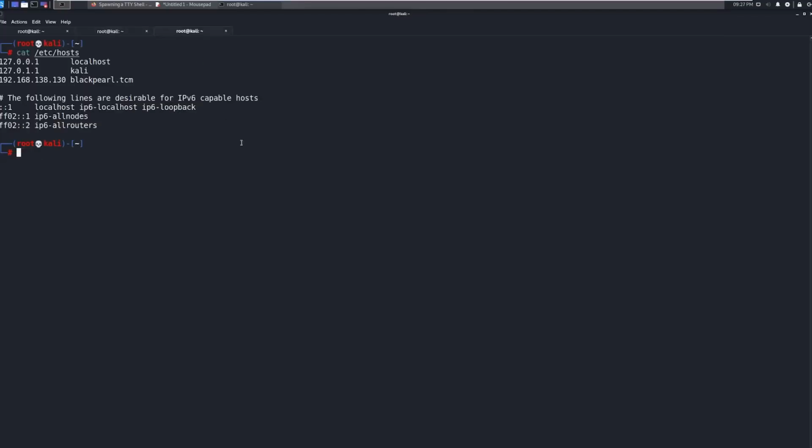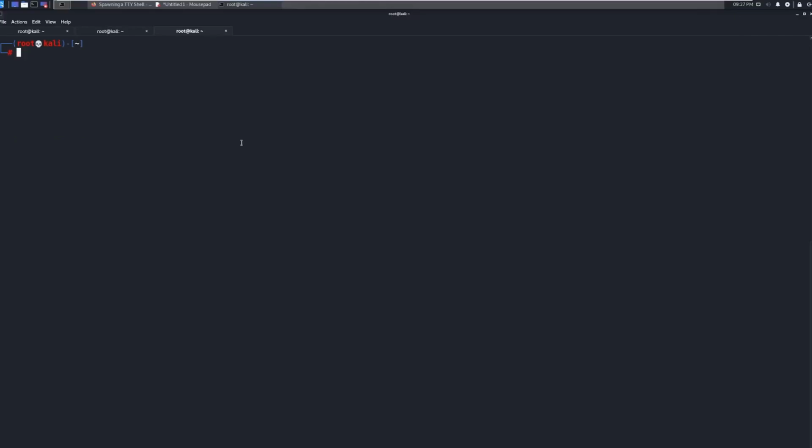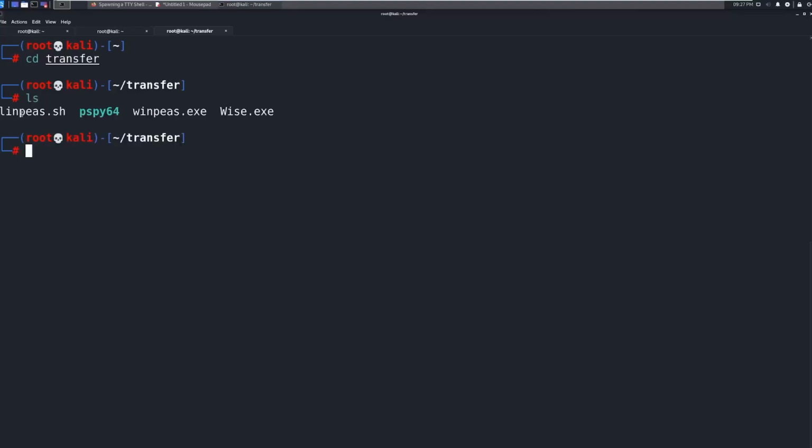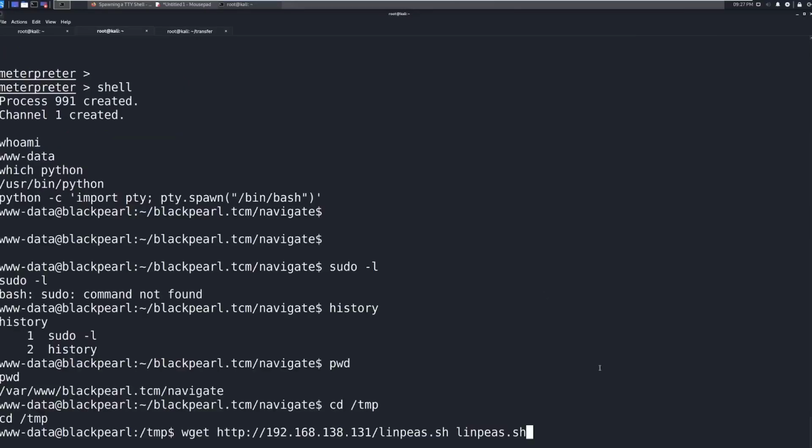Now we're going to come in here and open a new tab. We're going to go ahead and cd to transfer. You should have one of these by now. ls, linps should be in there. So all we're going to do is python3 -m http.server, I'm thinking of my Python 2 days, on port 80. Now we should be able to run this.